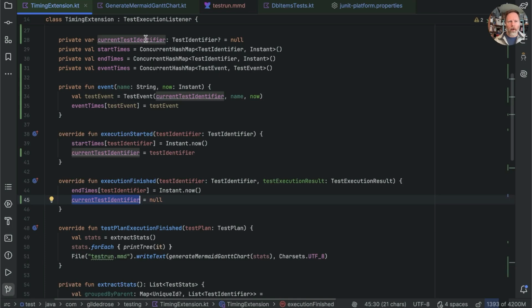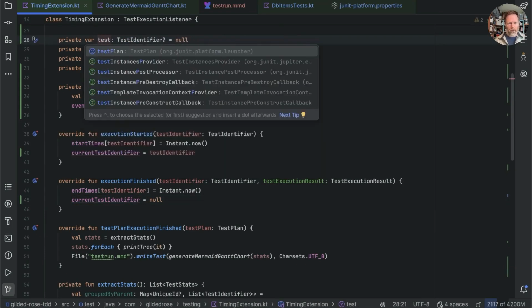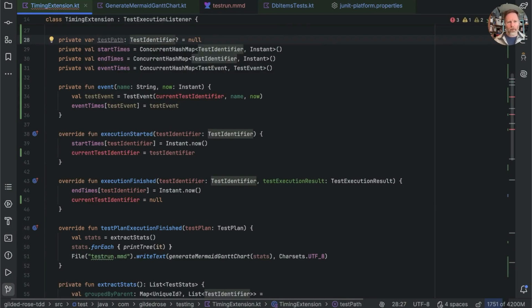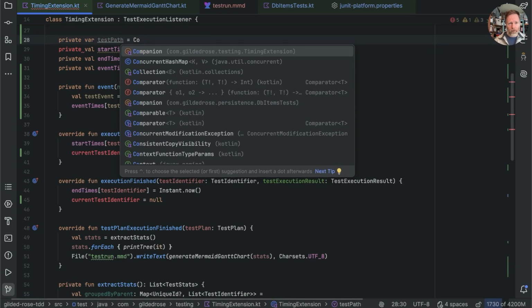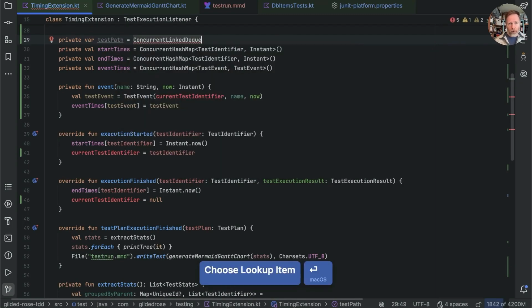So I think what we really want is something called, let's call it test tree or test path, and that needs to be a list of some sort of test identifiers. Now, I think the easiest thing to do there is to make that a concurrent linked deck, because we're going to want to push and pop from it. So it's going to be a concurrent linked deck of test identifier.